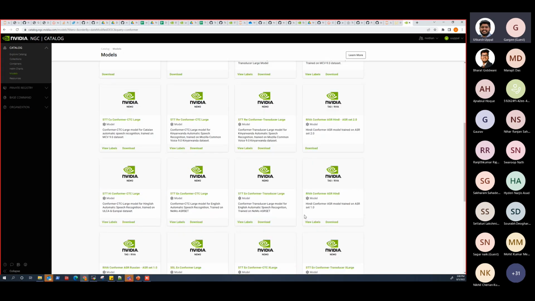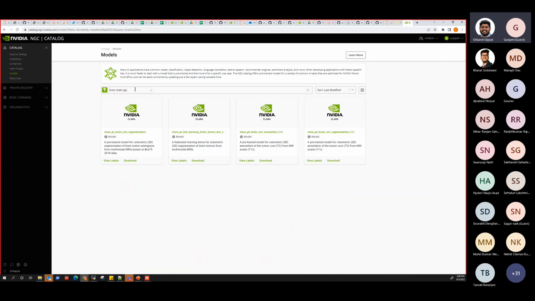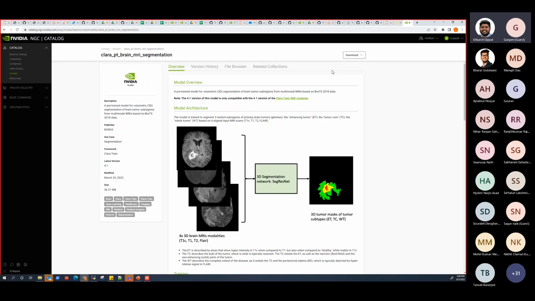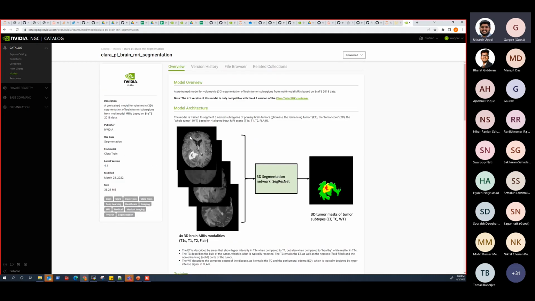There are different models you can use if you want to do something related to, let's suppose, brain MRI. Then we have models related to brain segmentation. You can download these models, which we have already trained on an enormous amount of data. This is a segmentation model with four classes: red, yellow, and green, and the fourth is the background. So if you want to leverage this pre-trained model for segmentation of brain tumor, you can.